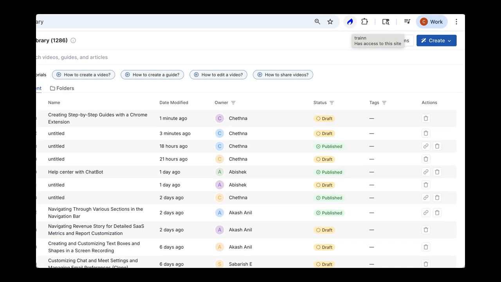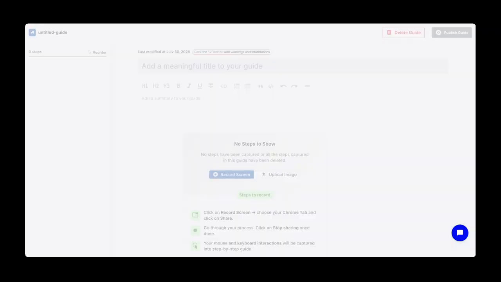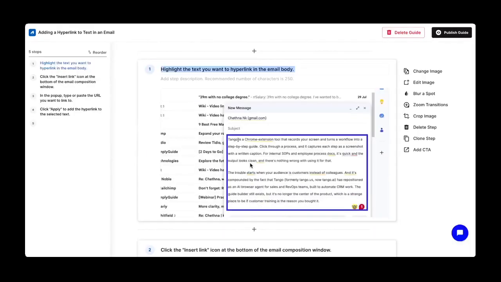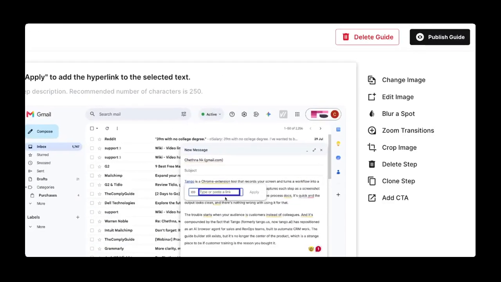First up is Trainn. It begins with a Chrome extension. Trainn captures the actions and generates a step-by-step guide, each step with its contextual instructions and annotated screenshots, where zooms and spotlight are applied automatically based on the clicks made. You can fine-tune the guide as per your requirement by editing the screenshot, adjusting the zooms or spotlights, or you can add a CTA onto any step and more.